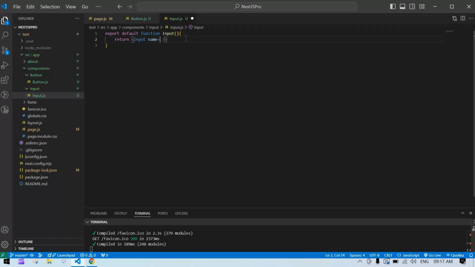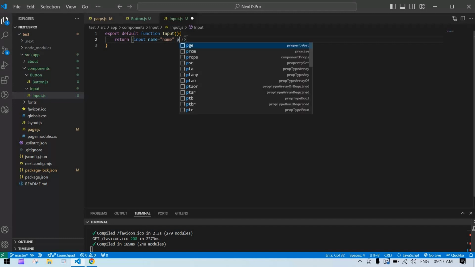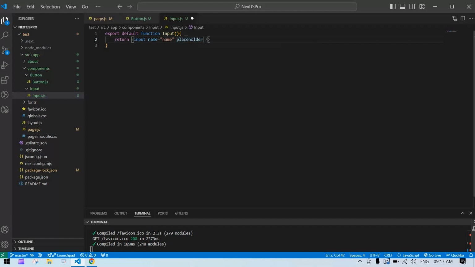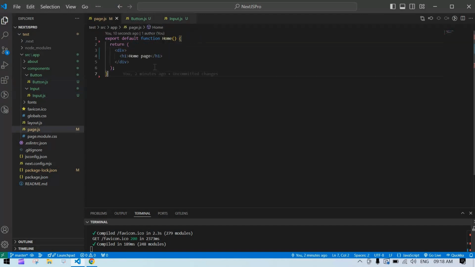Here name, placeholder is name. Now our two components are ready. I'm going to use this component in page routing. Here initially we have only this content.